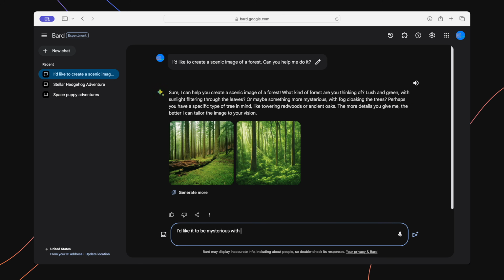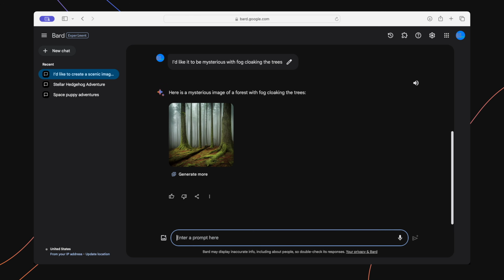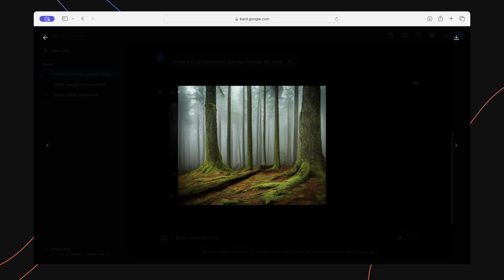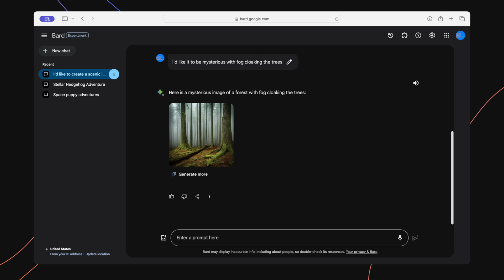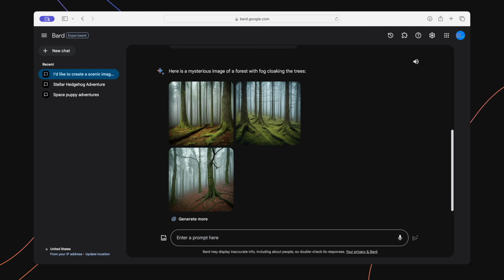I'm going to ask it to go with something more mysterious with fog cloaking the trees. And just like that, we have our fog-filled forest pick. One thing I have noticed making images in Bard is that it typically gives you 1 to 2 variations compared to other AI image tools that might give you say 3 to 4. Though it does seem, at least for now, you can hit Generate More in a limited number of times.